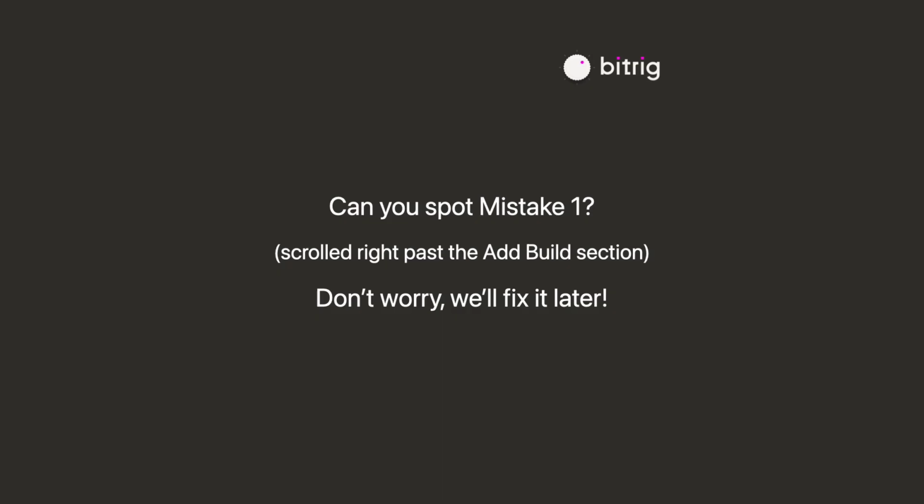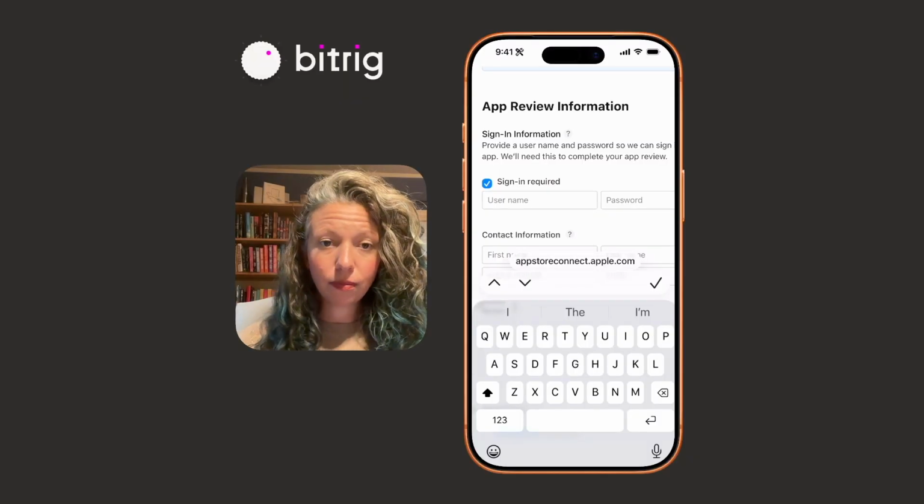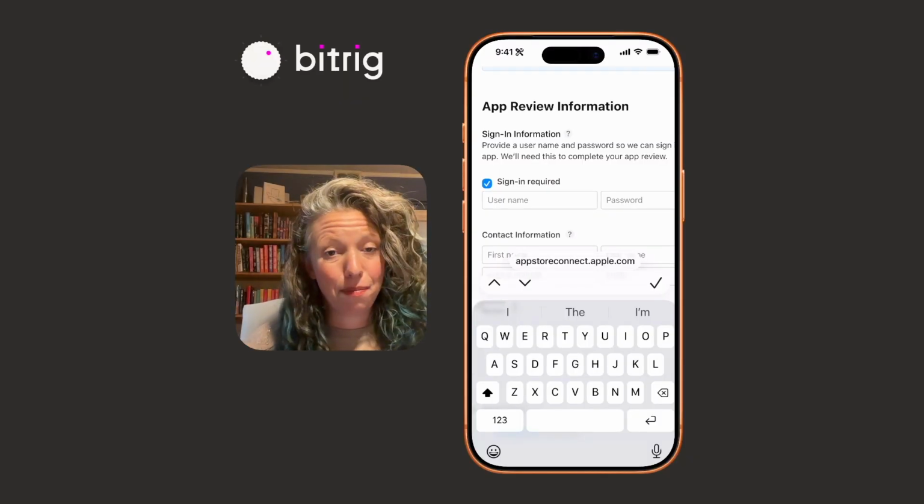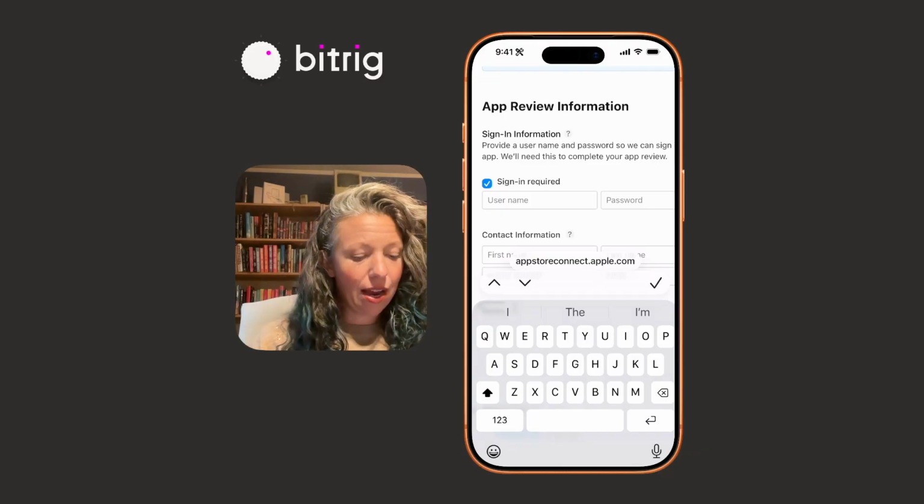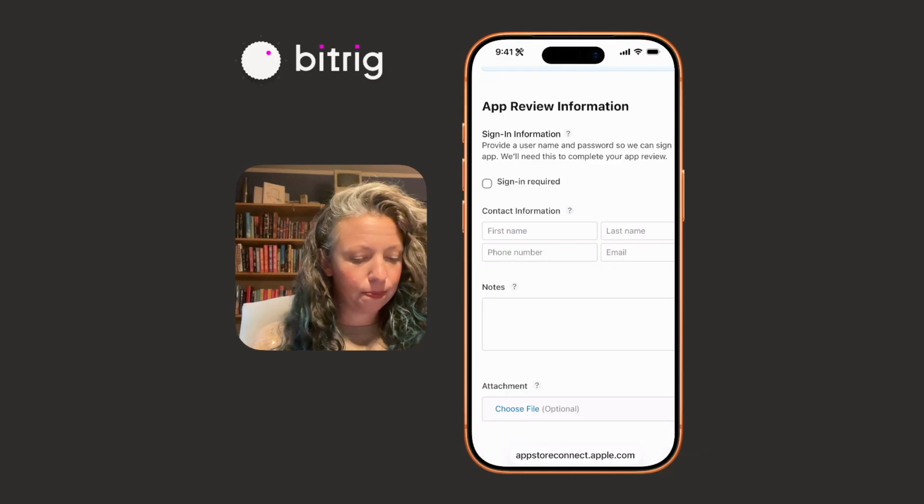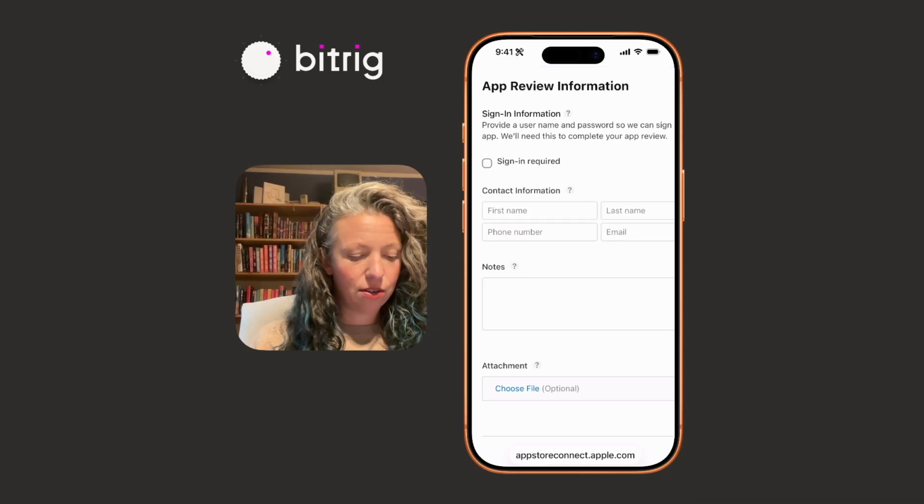Now we're down here to app review information. If you have a sign-in page in your app, you're going to need to worry about this. You're not going to have that, so I just uncheck sign-in required. I'm going to enter in my contact information.